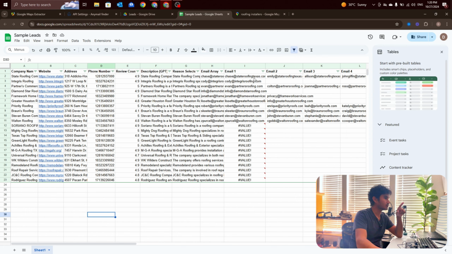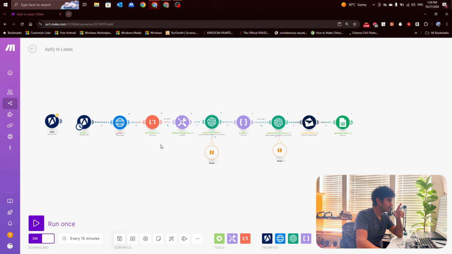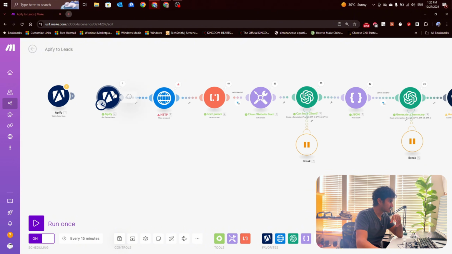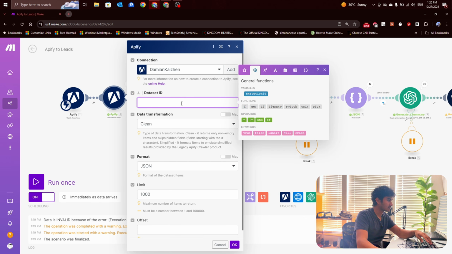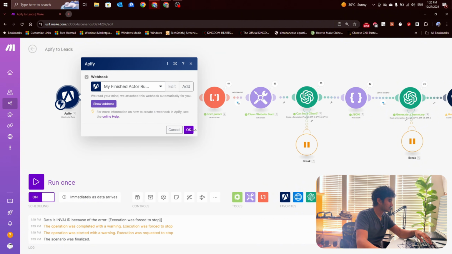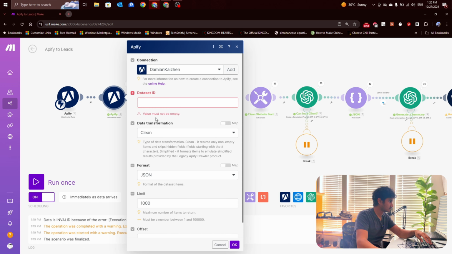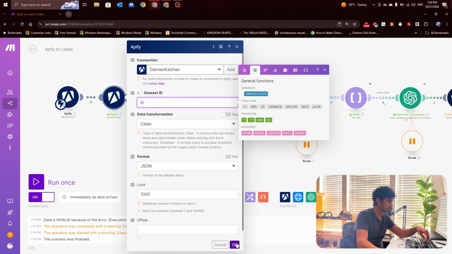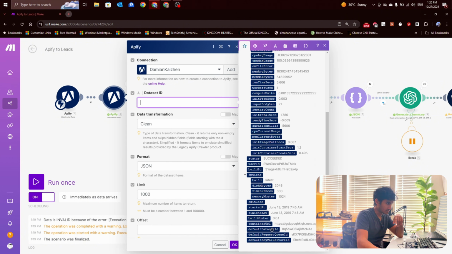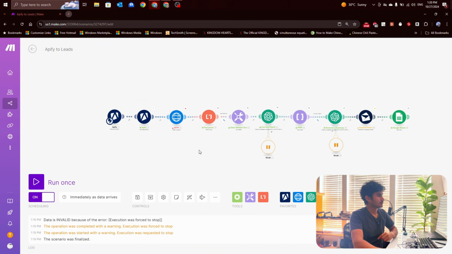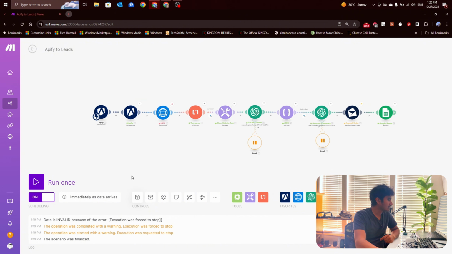And as I mentioned before, I'm going to show you one more thing. So right now this is just using my default data set, right? So we're going to connect this to our watch actor run results, right? Okay, let me just do that for a second. Okay, and I will now connect that to our default data set ID, which we get out of here. So this will run automatically whenever the previous scenario runs, right?